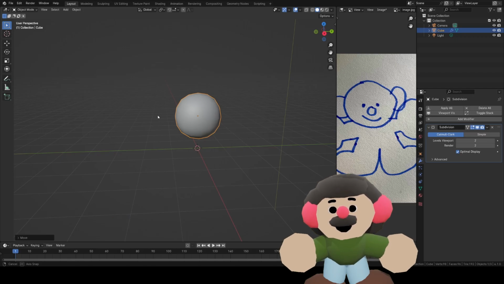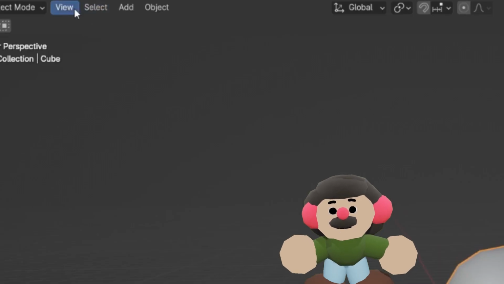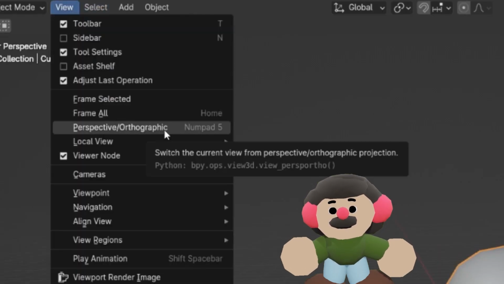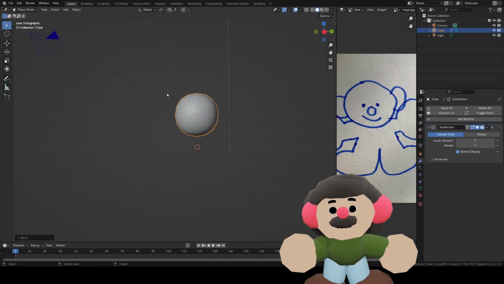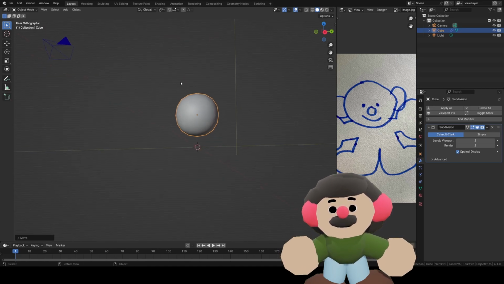Now I'm going to change the view to orthographic instead of perspective in the viewport, and I think that just makes it a bit easier to visualize where everything is. So to do that, go to View in the top left, and then click Perspective Orthographic, which will switch it. You can also press numpad 5.